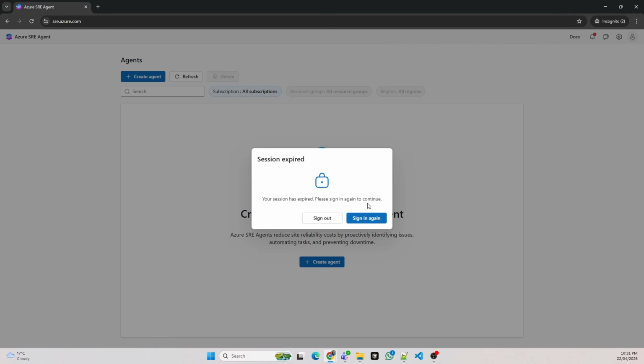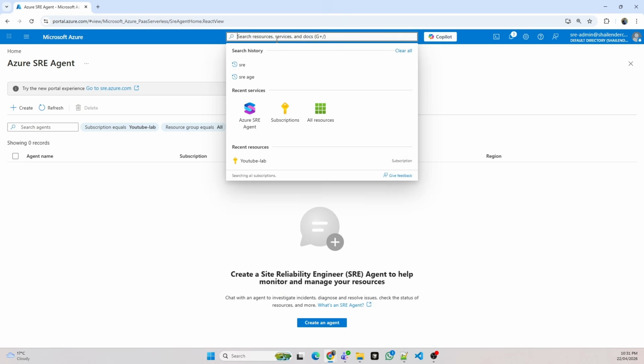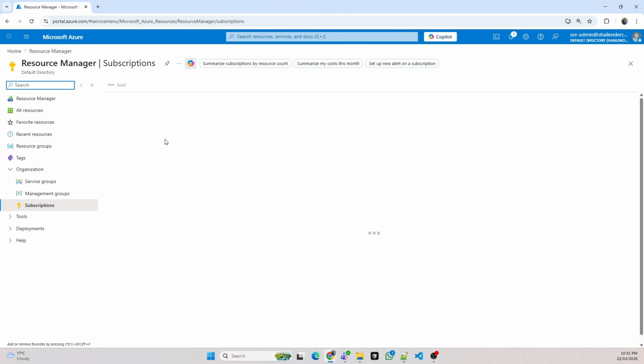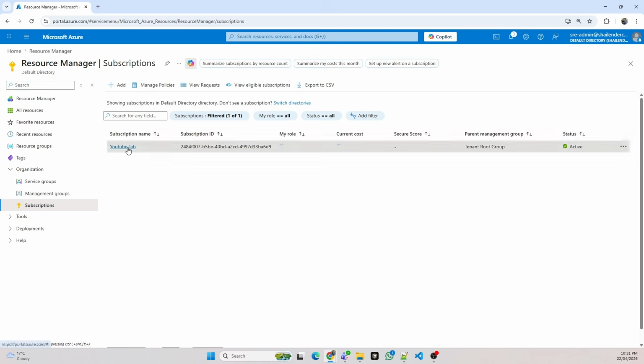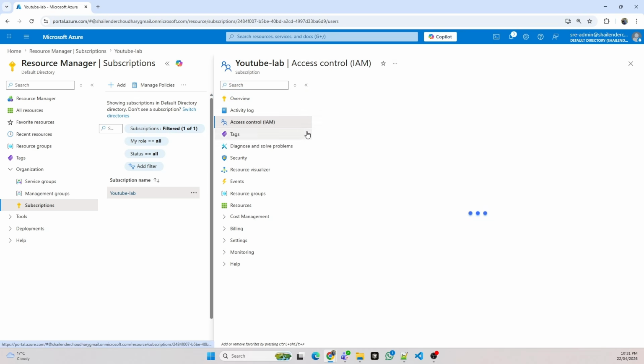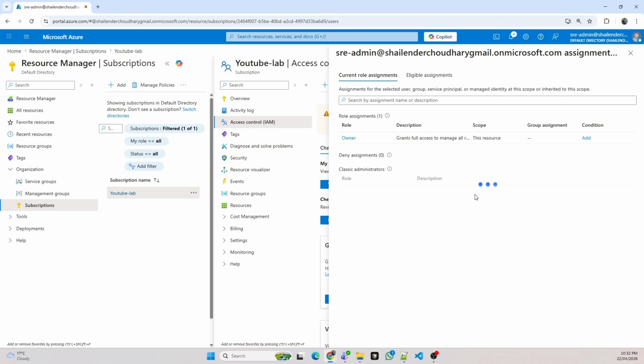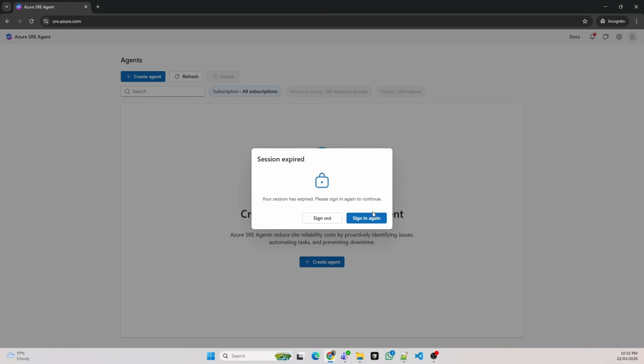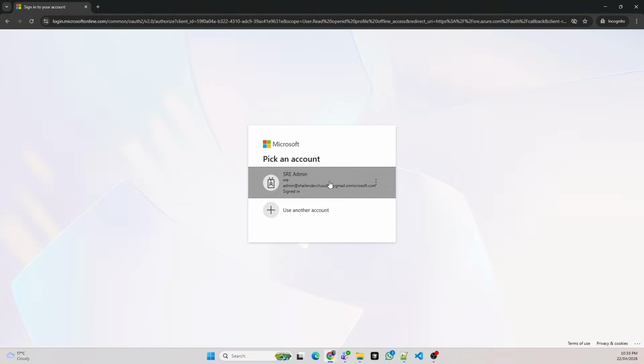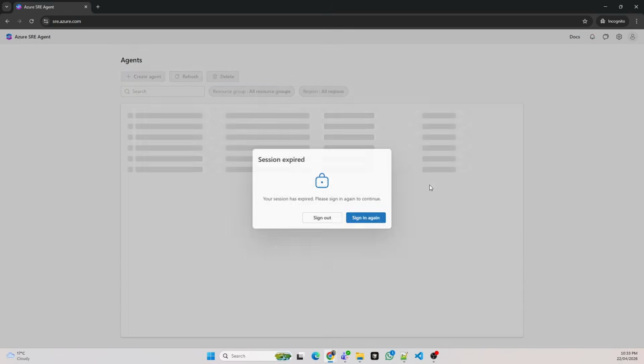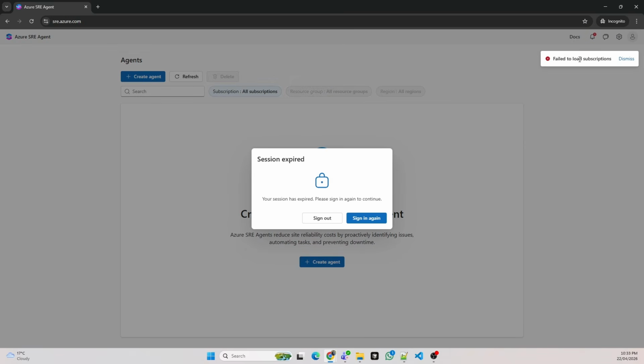So right now my user is SRE admin, which has owner level permission. So let me quickly show you. Now if I click on view my access, you will see I am owner. But if I open the SRE portal from here, I get this error, which is failing to load subscription. And this error is specifically because you have to assign SRE agent reader access.